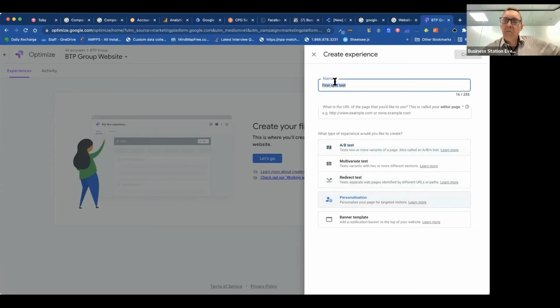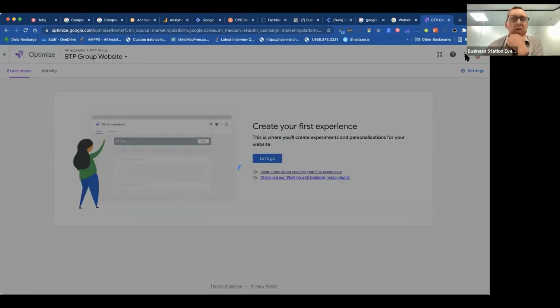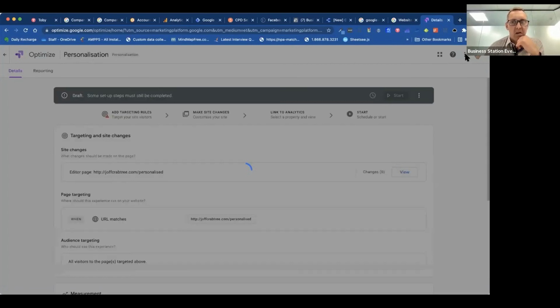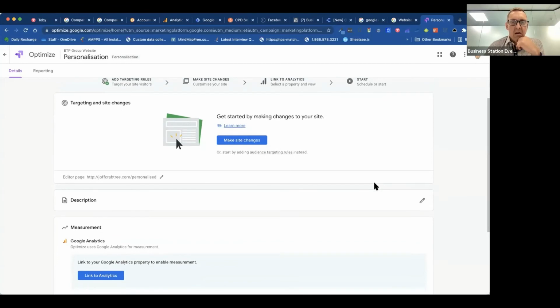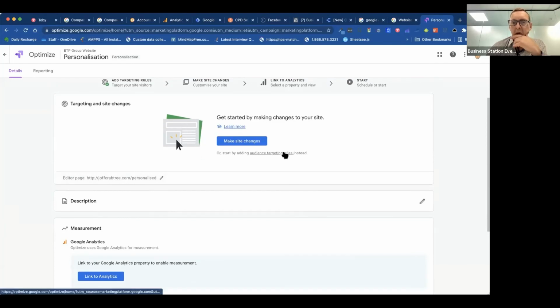We're going to look at personalizing this. So instead of split testing, we'll do personalization, because I think that's much better. What's the URL of the page we'd like to use? The editor page. This is the container for my site, but we'll go there, and then the button has turned blue. And this will take us into an editor. And so it has targeting rules as to where we're going to target. So we can either make changes to the site first, or we can look at the audience targeting.